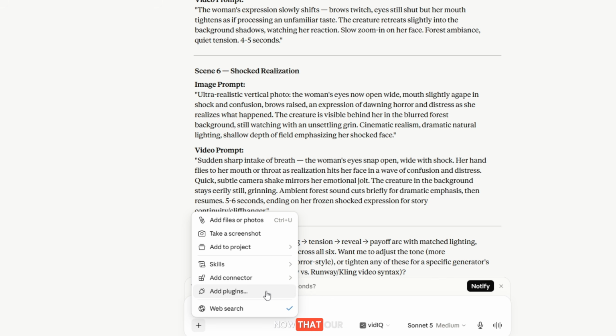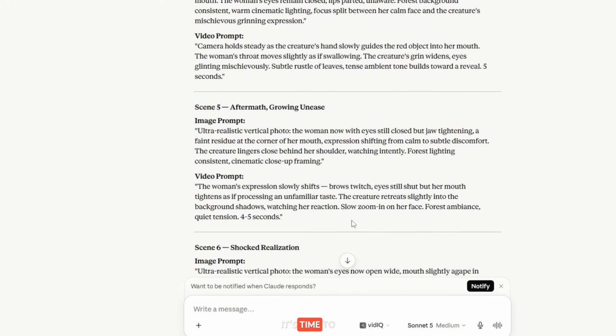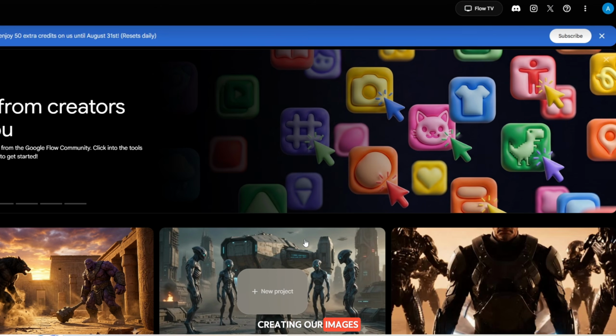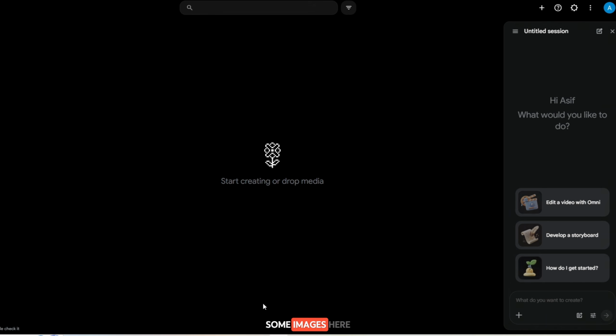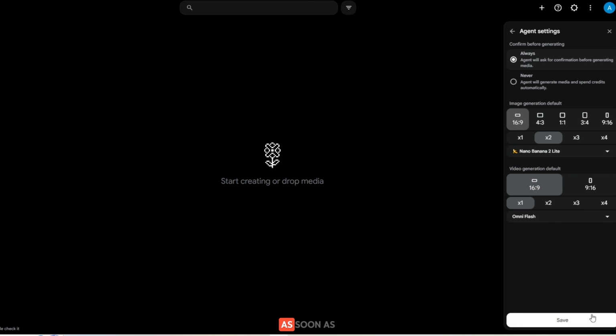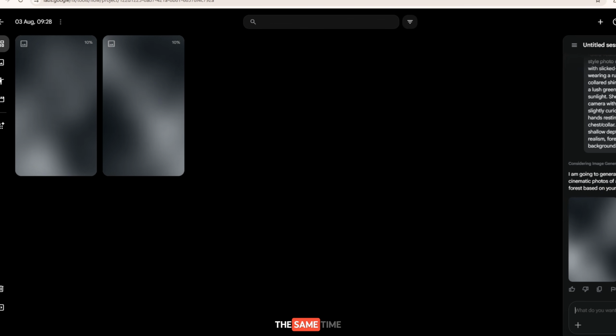Scene 1. Now that our 6 image prompts are ready, it's time to generate the actual images for free. For that, let's open Flow Labs and start creating our images. Next, open Flow Labs. I've already generated some images here. Simply paste the first prompt into the prompt box. As soon as you paste the first prompt, the AI will start generating 2 images at the same time.